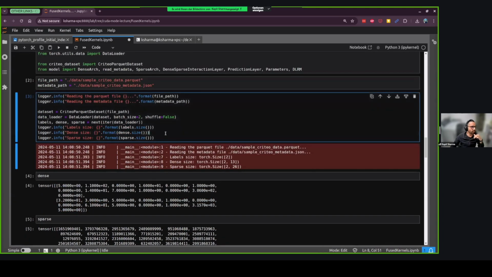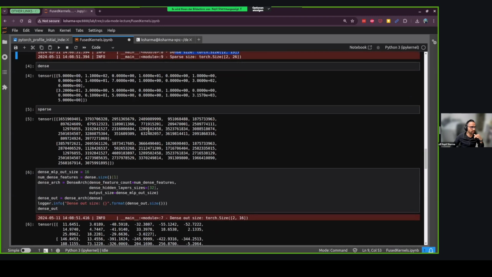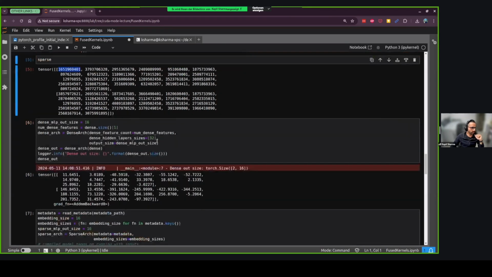Now I just load a single batch, with a batch size of 2, just to quickly go through. So we have a dense size of 2 by 13 and a sparse size of 2 by 26. So we have 26 sparse features. These are hashed, so I just converted them into integer IDs. These are just some interactions in the sparse space, so just sample data.